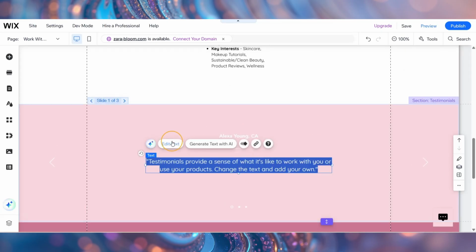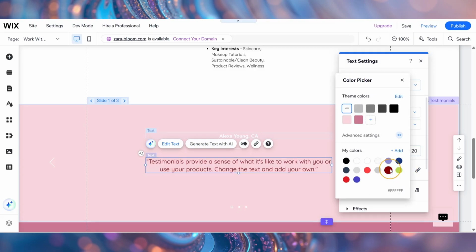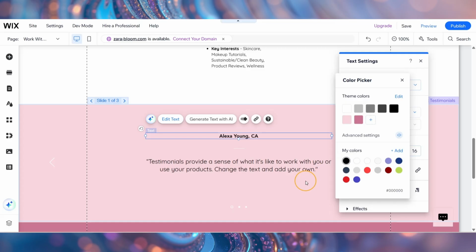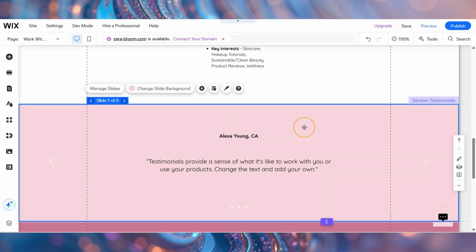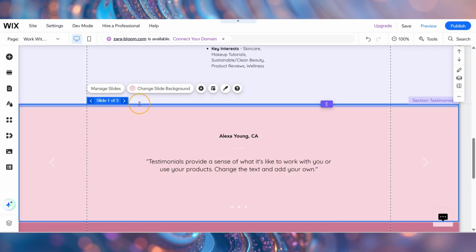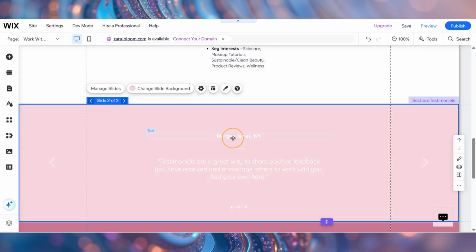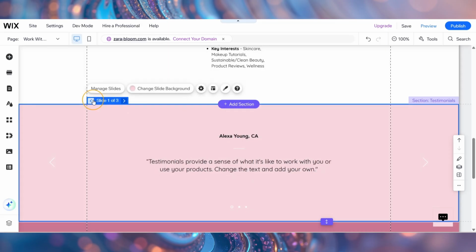So click on Edit Text, and you can then edit the colors just like that. By the way, you're also going to need to do the same thing to the others. So go to the next slide. You can click over here and then do the same thing. All right, so we're done with our testimonial section.